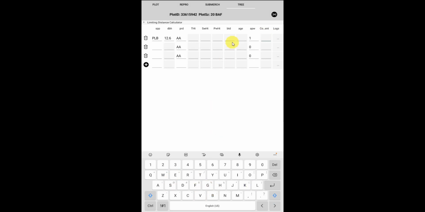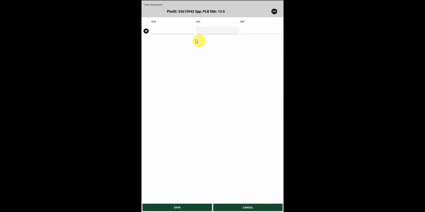If log grades are enabled as a setting in the project, you'll also see this column that says logs for each tree. If you click on the ellipsis there, it opens up another grid where you can record your tree segments. This operates in the same manner as the rest of the tree grid. Here I've added some data.